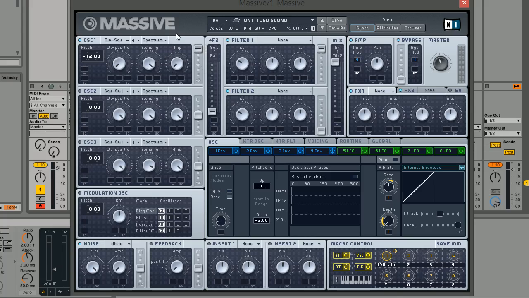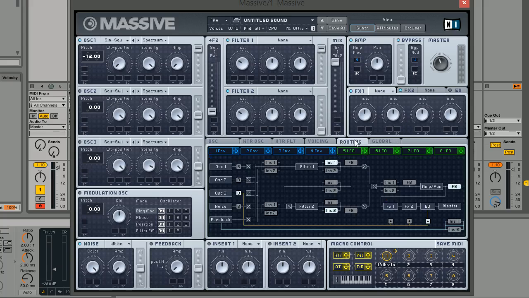But the reason for this is that we're going to do something in the routing which allows oscillator 1 to completely bypass all of the synth and go straight out, so it's not being affected by any inserts, effects, filtering, or anything that might otherwise make it sound not as full. The way to do this is to go into the routing tab. Click this button here, which is B and stands for bypass, and make sure that the signal is being routed to the EQ.